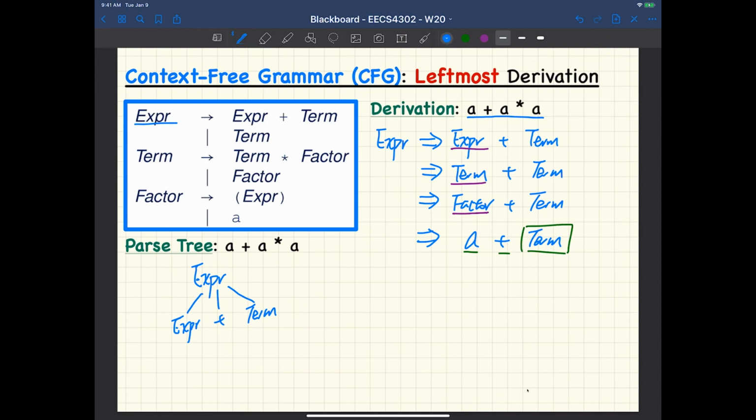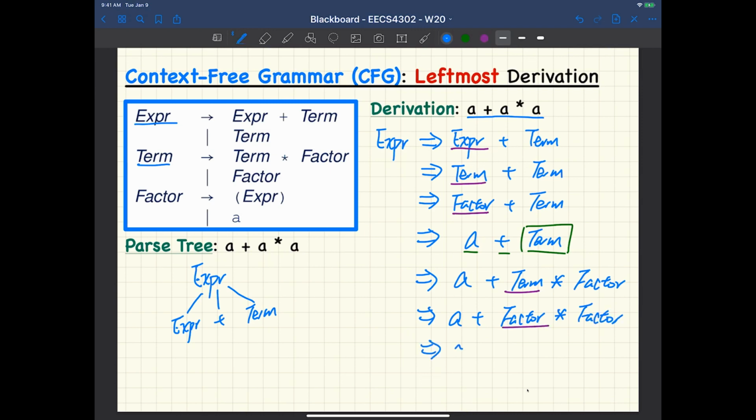So now we say a plus. For term, I know it's going to be term multiplied by factor. Now the leftmost is the term, so a plus, and term becomes factor. I know it's a bit tedious, but we've got to get it right. Factor over here, and then a plus a multiplied by factor.